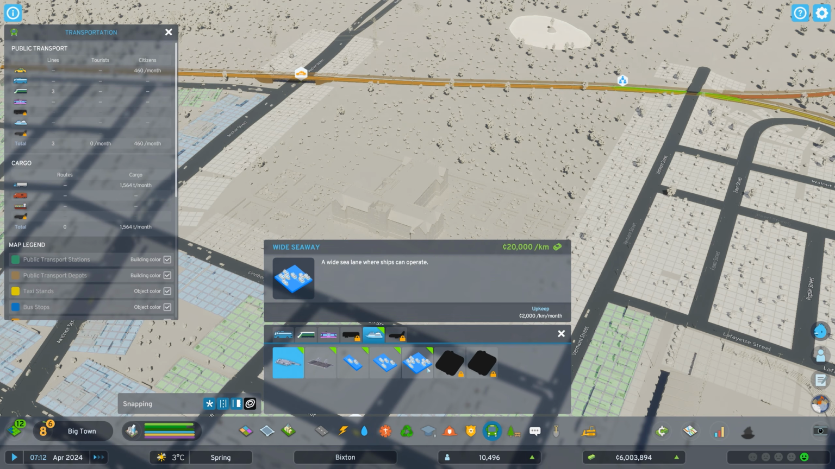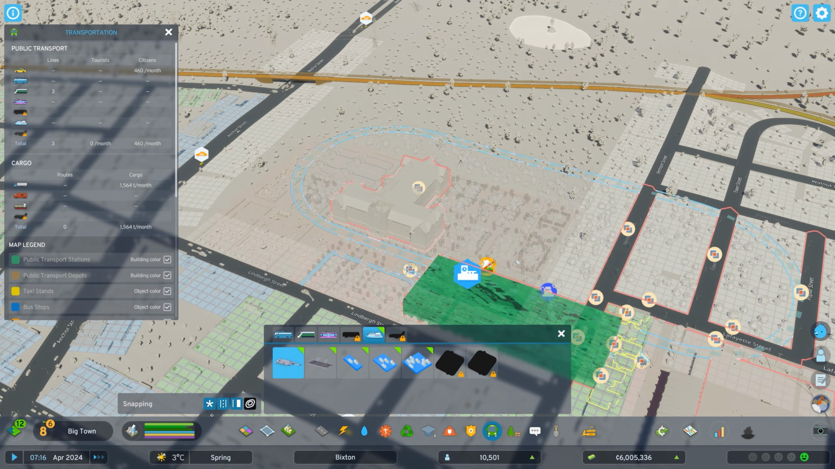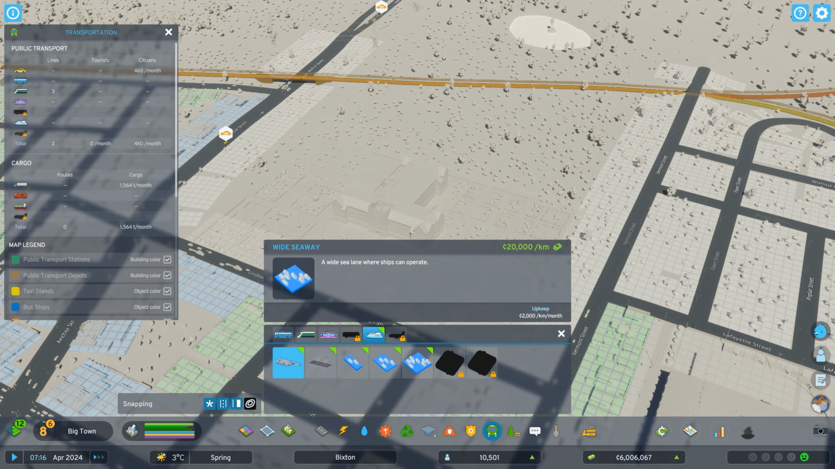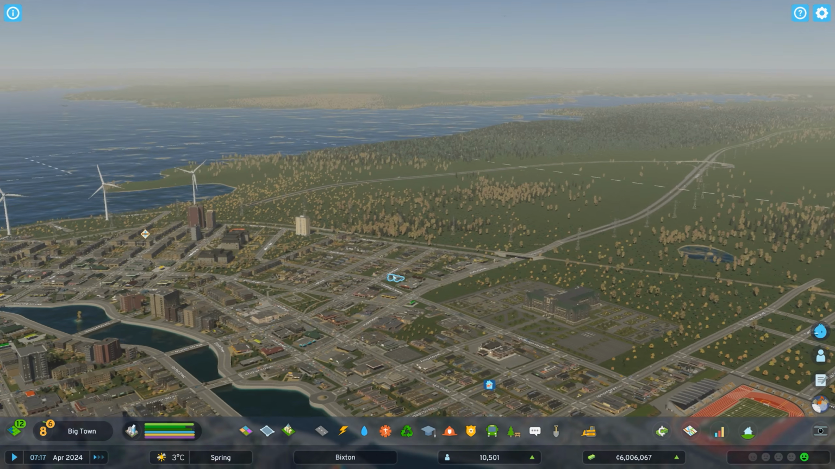Narrow seaway, medium. Okay. This is how it works. This is actually the first time I'm playing around with boats, guys. I've always built on river maps before. So I've never seen how the shipping lanes work. Okay, that's awesome.